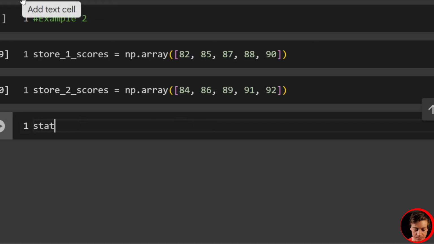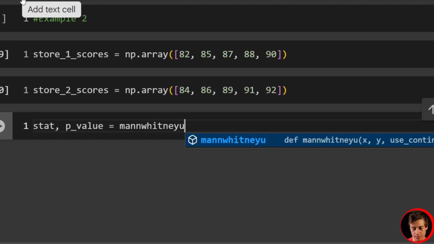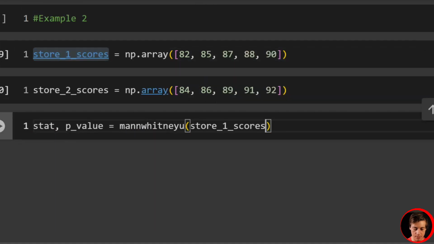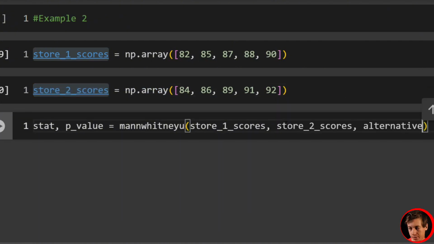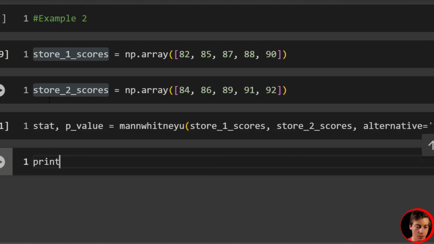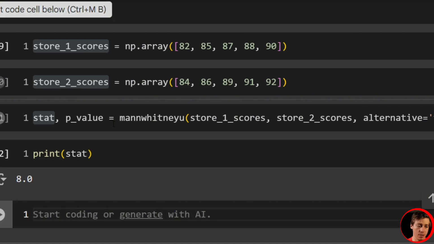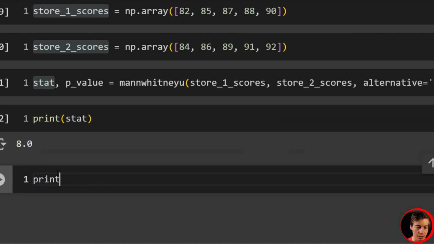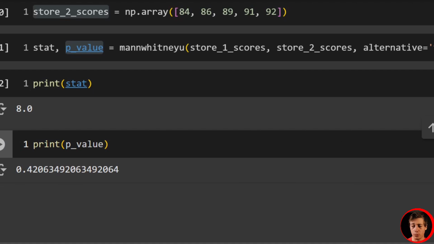All we're going to do is get our statistic over here, and then grab our p-value, and that's going to be equal to our Mann-Whitney U. Inside over here, we'll pass in store one, then we pass in store two, and then we say alternative equals two-sided. And let's print out both of those and see if we line up with what we had in those slides. So we print out our statistic first, right? We get 8, which was the lower of the two U numbers that we got for these stores. And then if we get our p-value again over here, we get 0.42, which means we cannot reject our null hypothesis.